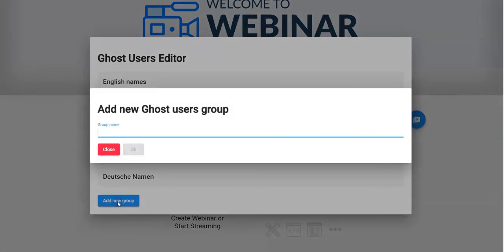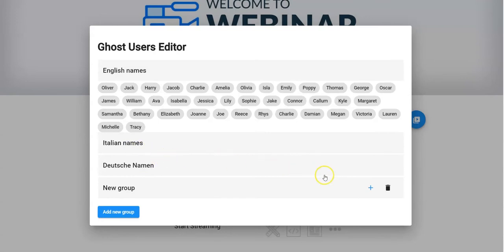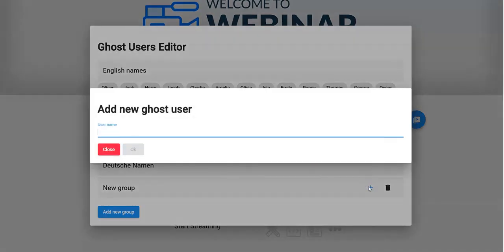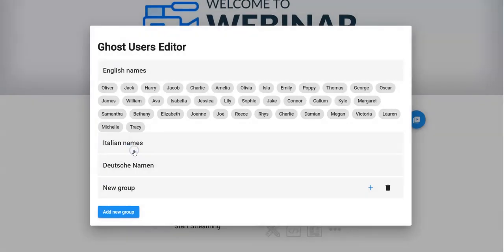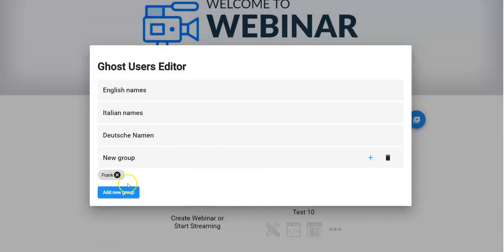Now to add a new group, simply click on the blue button, go in and name your group, select OK, and then to add users to your group, all you have to do is select the plus sign and type in the name. And when you click on that group, the names will show up right here. You can also select the X to delete or remove your members from that group.